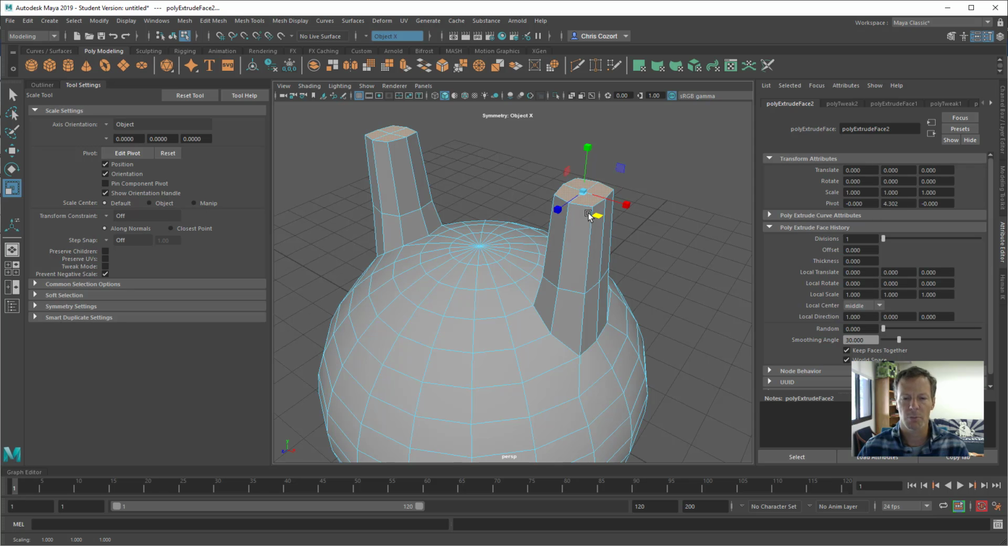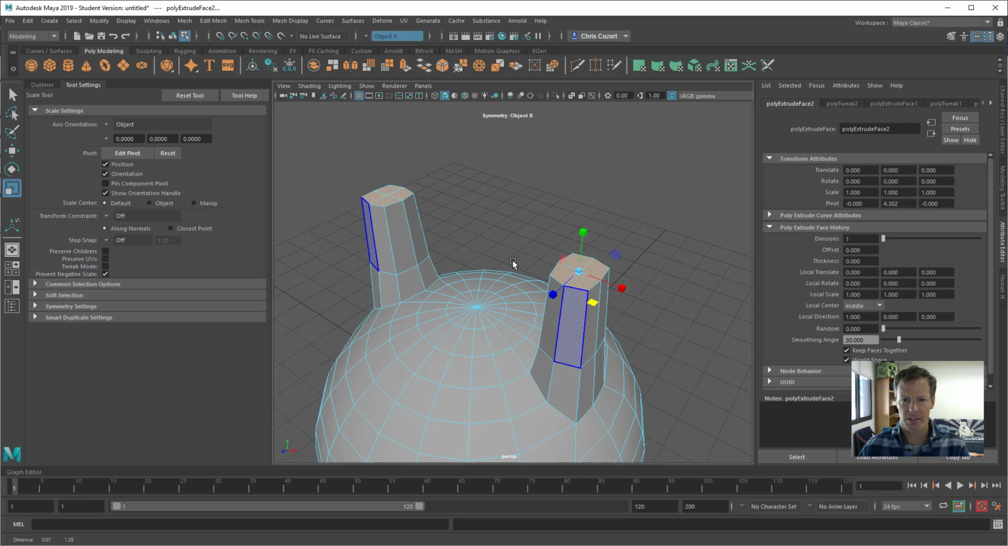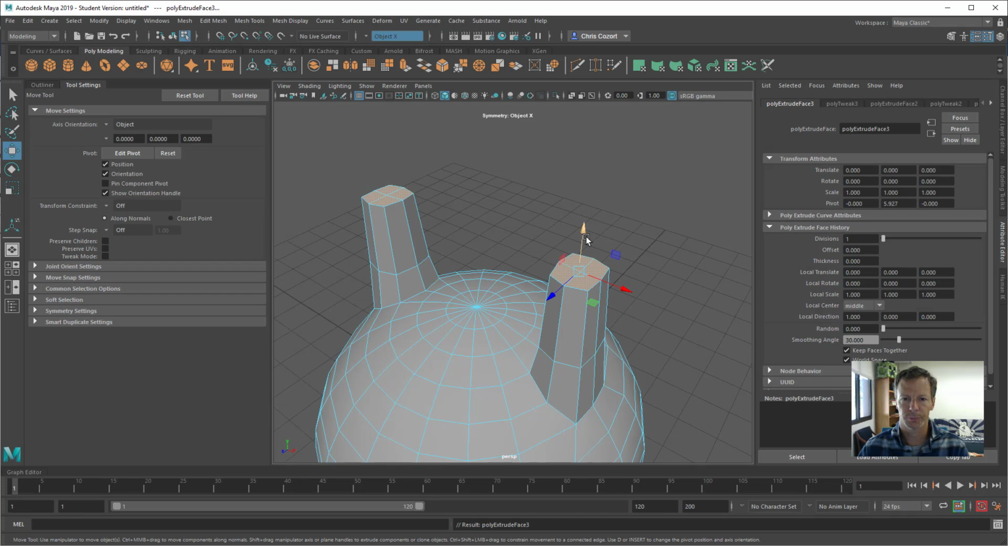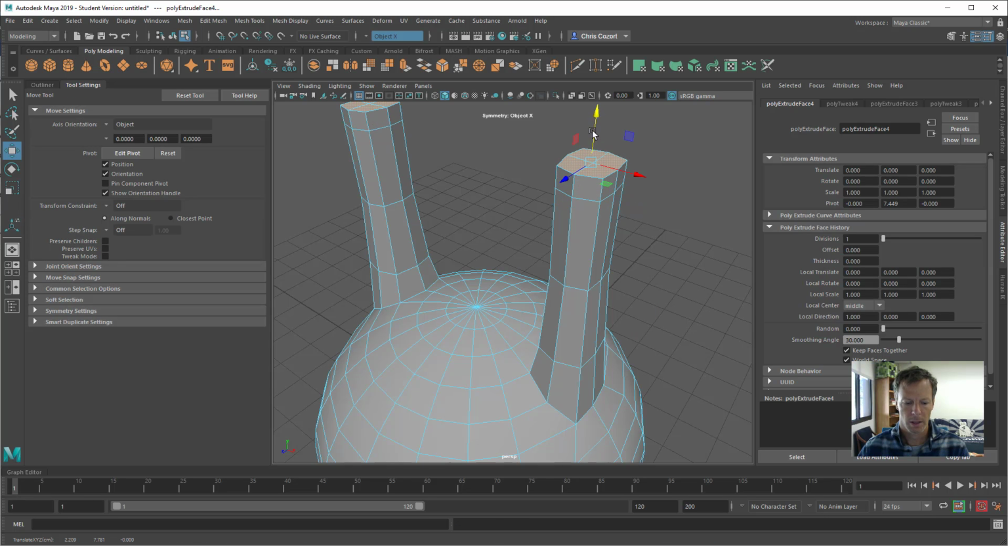Again, I'm going to check my smooth preview by hitting 2 or 3 to get an idea of what this guy's doing. Another little tip is if you hit the G key, it will perform the last operation, which of course was extrude. So I hit G and W. Always remembering to lift up afterwards.